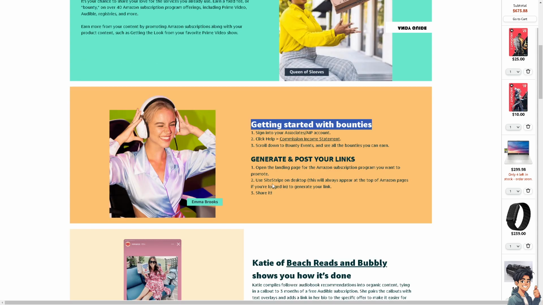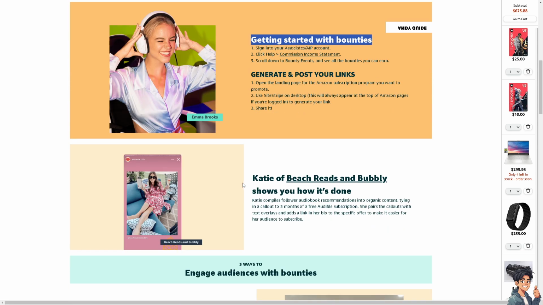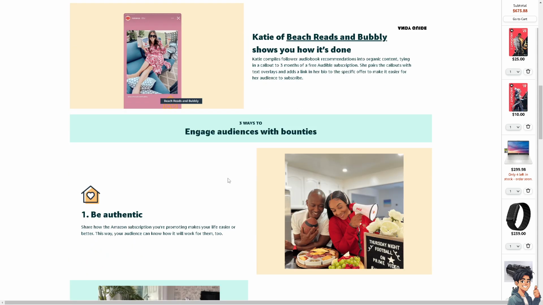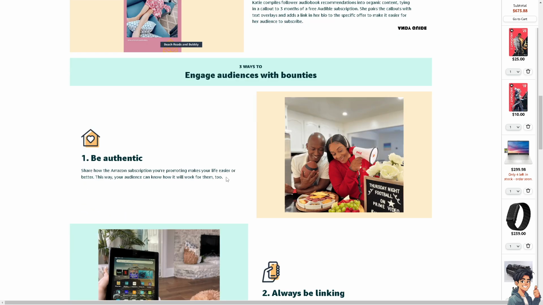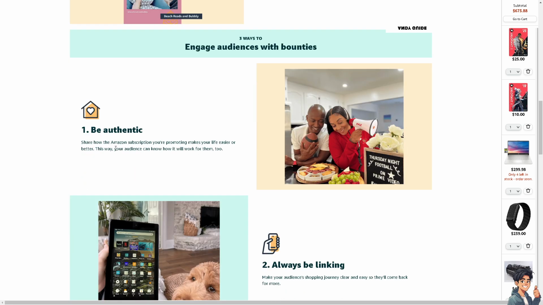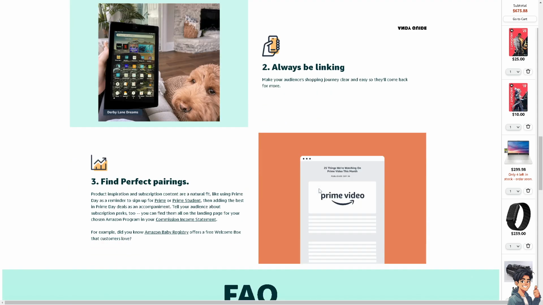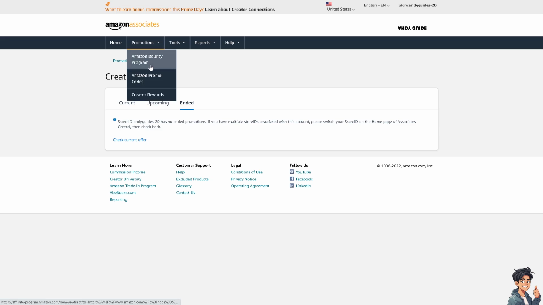Generate and post your links on every product that you are going to show off, especially with your audience if you have already built an audience, be it on other platforms. And of course, be authentic, engage with Bounties, always be linking and find perfect pairings. After that, you can also explore the Amazon promo codes.